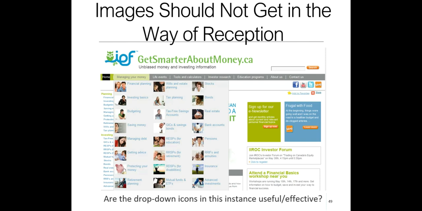So, do I think they're useful and effective? Definitely not. They actually get in the way in this particular case. And you can also see that there's a lot going on here. Perhaps there would be better ways of dividing up the information that you see here, as opposed to just using images to do so.